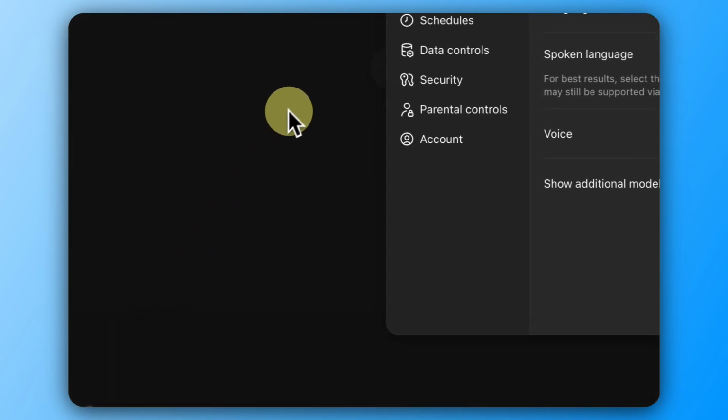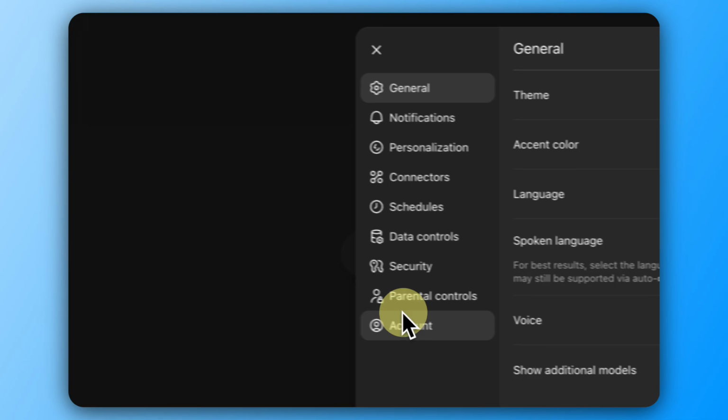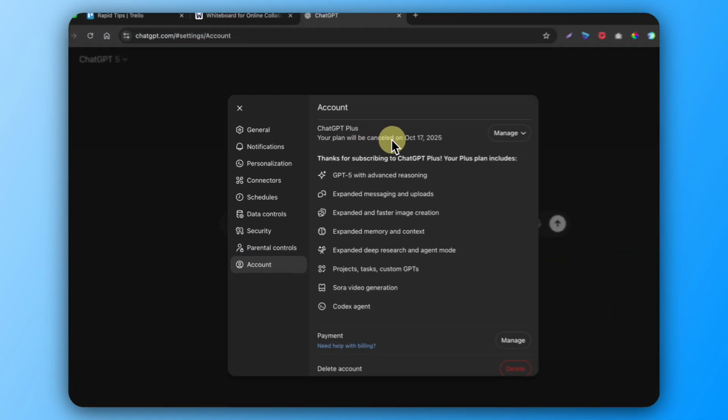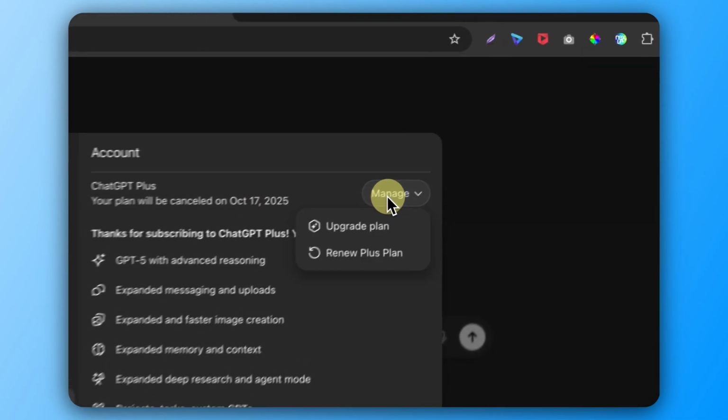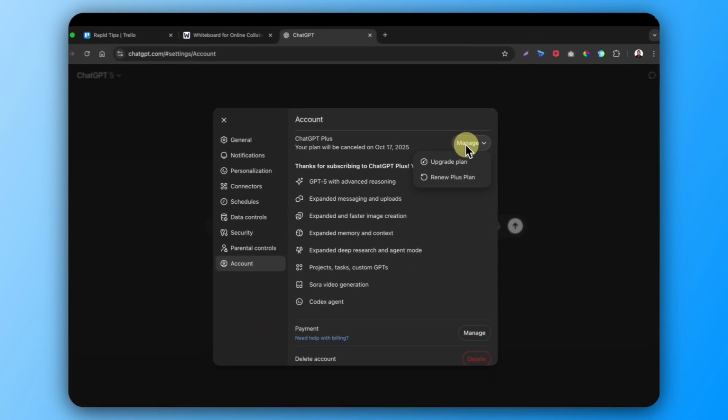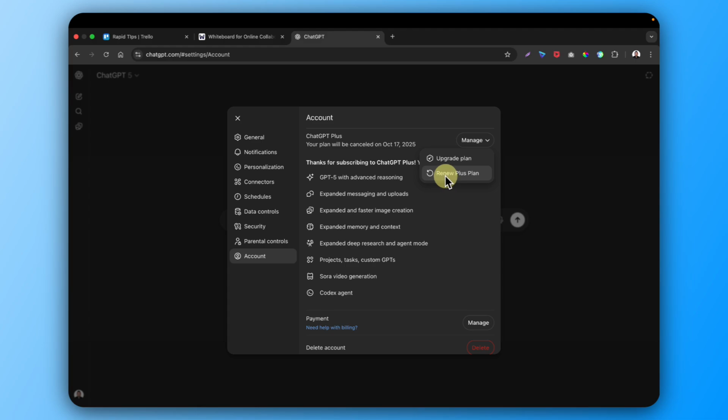Settings. Click settings, and then go all the way down under accounts, and now you will see ChatGPT Plus, and you can click manage, and you will be able to click cancel subscription. After you go to cancel subscription, you will be asked for a reason why you cancel. Just say you don't use it anymore or any reason.